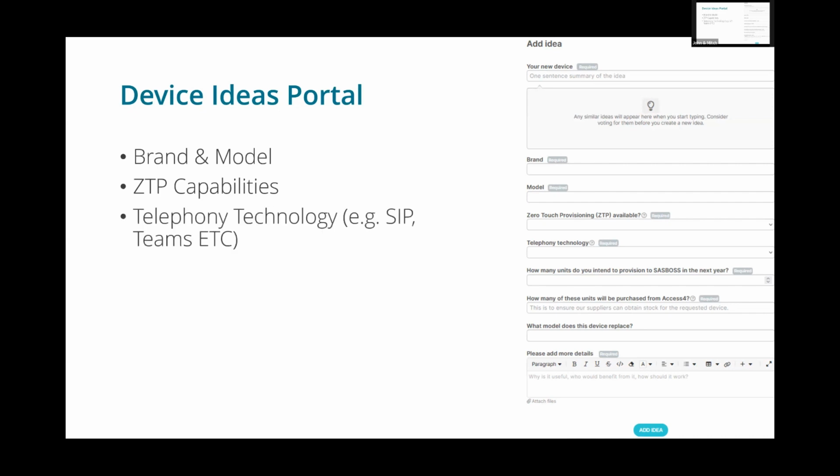Is there existing telephony technology? Is it a SIP device? Is it a Microsoft Teams device? Is it a hybrid device? If it's a Teams only device, we will probably add it fairly quickly, and it mostly just comes into our device ordering portal because it's not touching BroadSoft. It's not touching our existing platform at all, so we can add those fairly quickly. It's those SIP and hybrid devices that we need to do a bit more testing around, and we'll make sure they work with all the functionality you require.